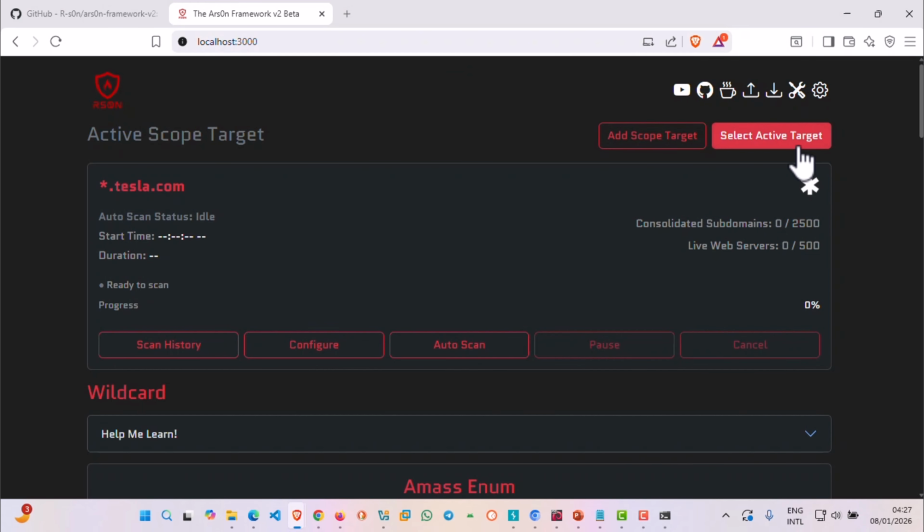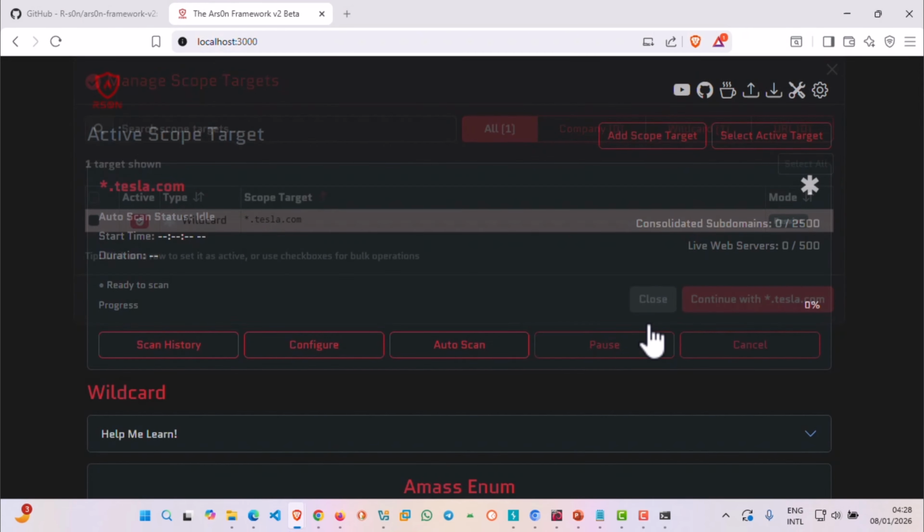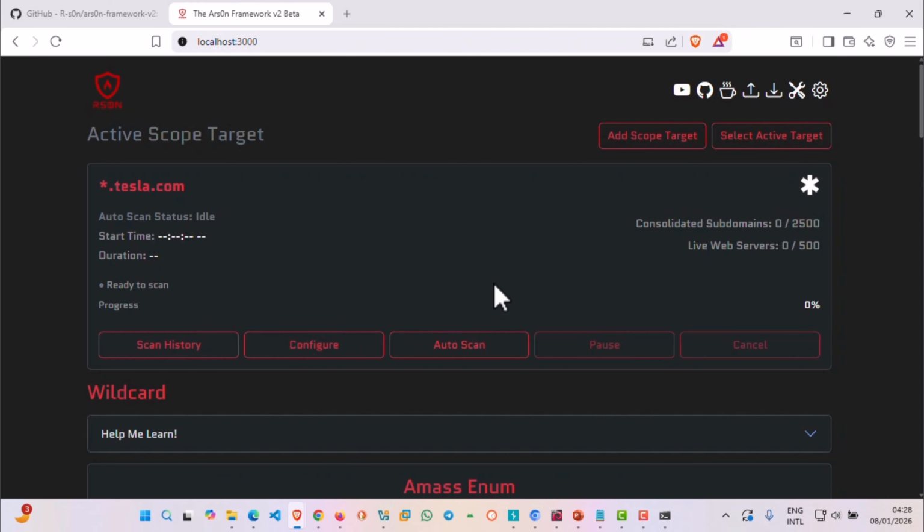Yes, so now we can select active targets here. If you have more than one target, you select the active target. Now let's start this process. So we are just going to click on auto scan and we leave it to complete.